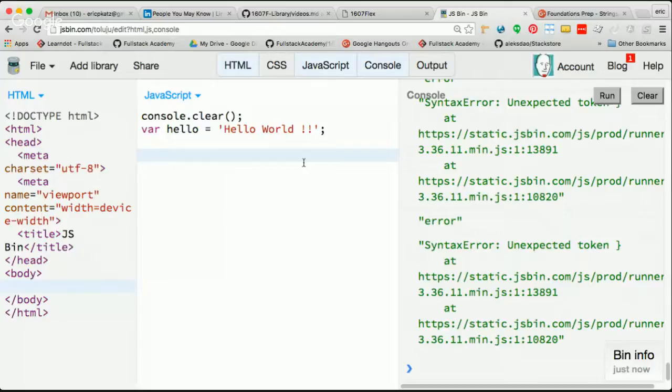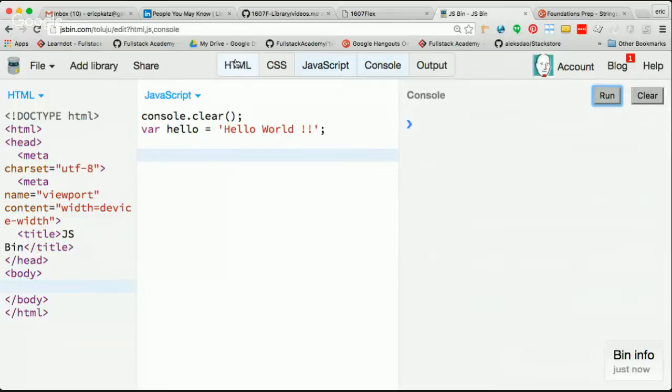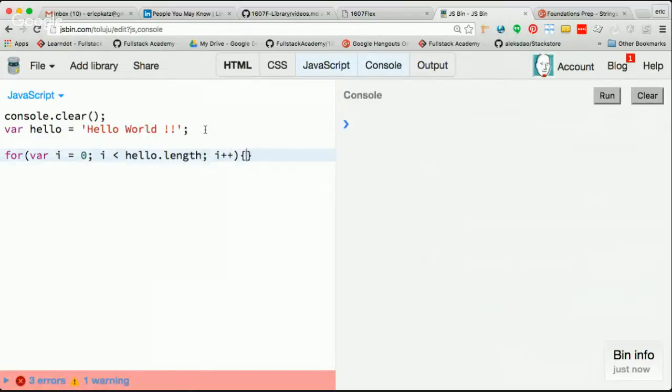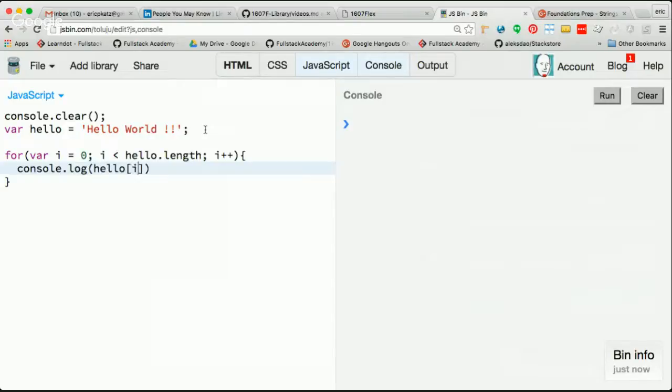One of the things that we know we could do if we have a string, let's just run this so this is cleared out. Let's get rid of this HTML. I'm just going to do this in JSBin for a minute. Let's say, first of all, that we wanted to loop over a string. It's fairly easy to loop over a string, right? We could start at 0. We could say i less than hello.length, i++, put our brackets here, console.log hello[i]. And if we run that, we can see all the letters in this string.